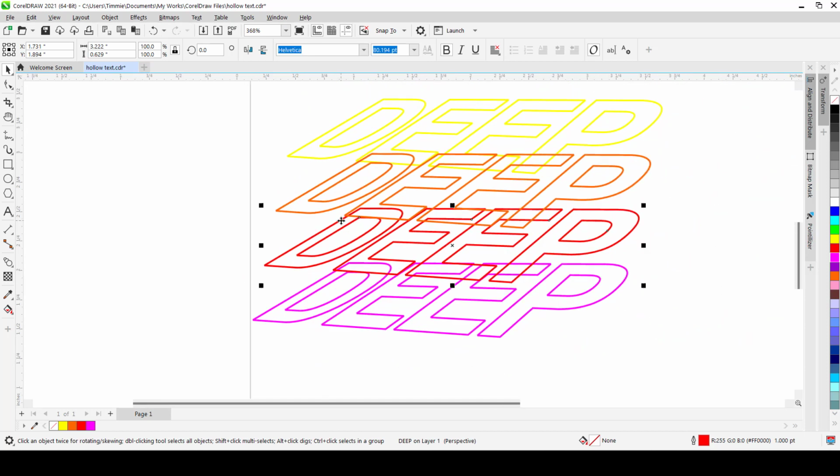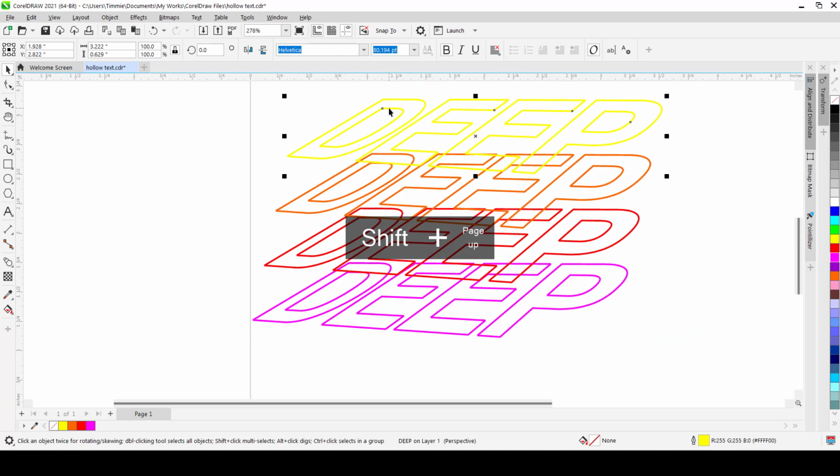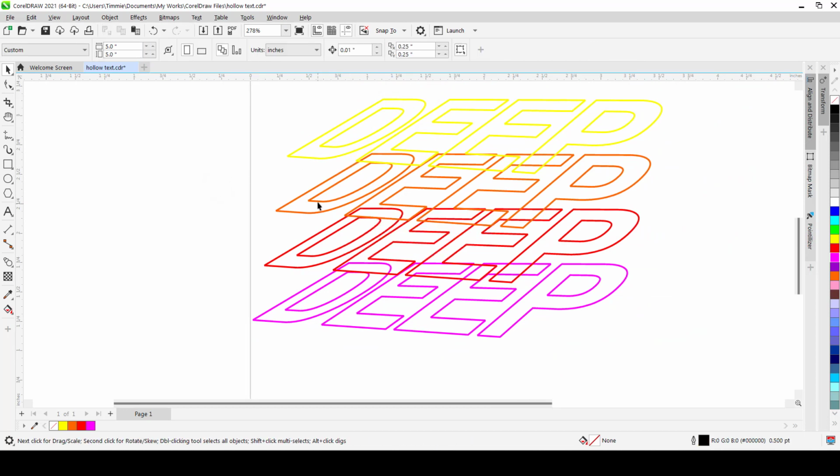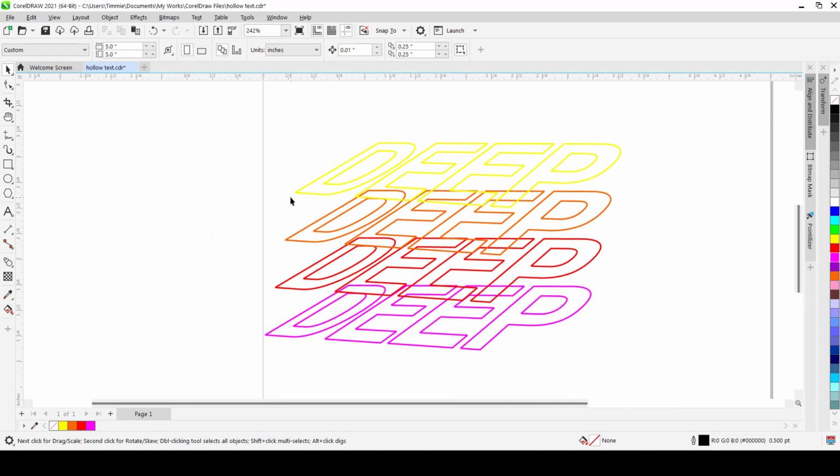Now I think we are good to go. Then for the one on the top, we have to do Shift Page Up to bring it to the front. Right, so now we have it in front. We have this one following, this one following, this one following. And so here comes the sweet part.